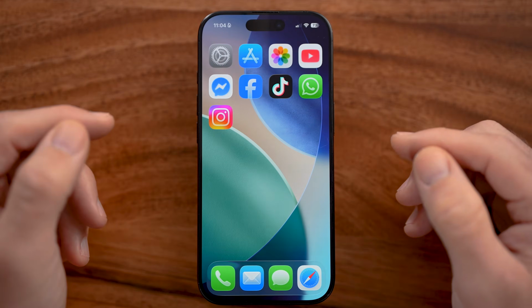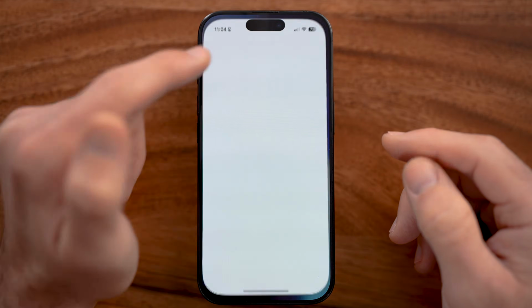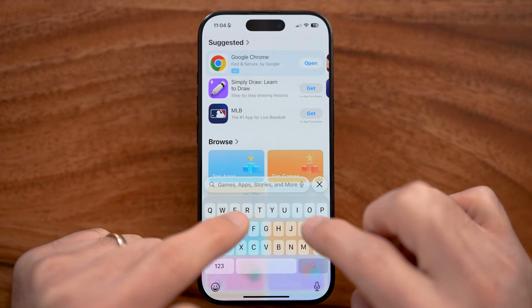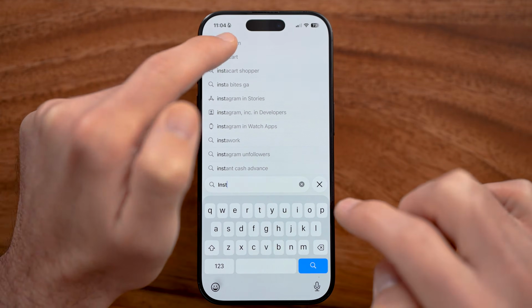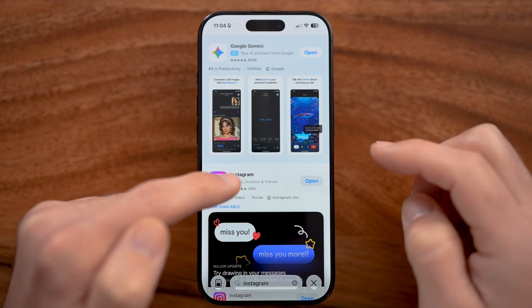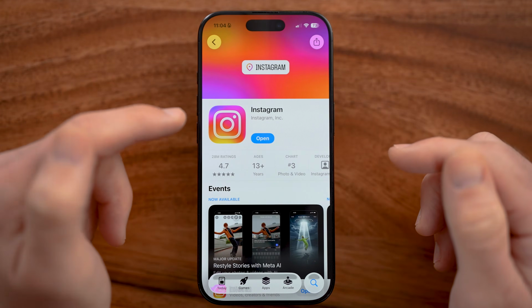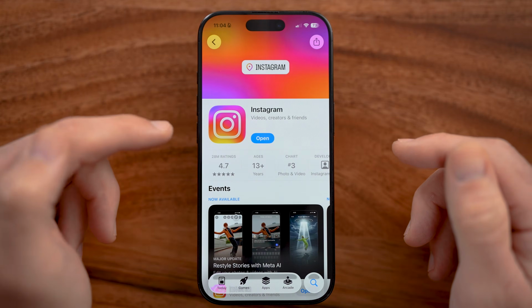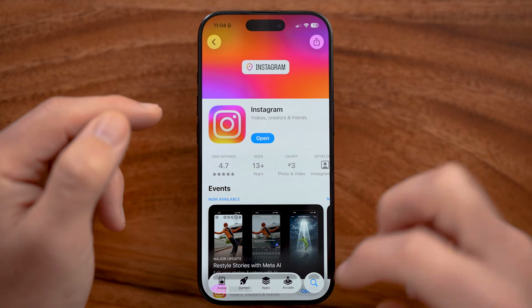Now, if that's not an issue for you, let's just close out of the Instagram app and all of the other apps. Now from here, let's just go ahead into the App Store or Google Play Store, and we're just going to type in Instagram and go through the process of updating it if you haven't already. If you see an update option on Instagram, just update to the latest version.